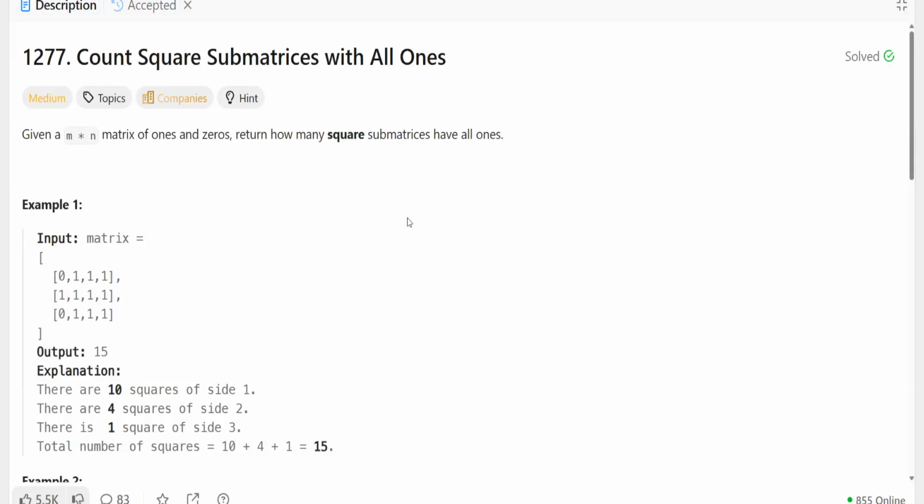Hello everyone, welcome back. In this video, we are going to understand a very important question from LeetCode: count square submatrices with all ones.